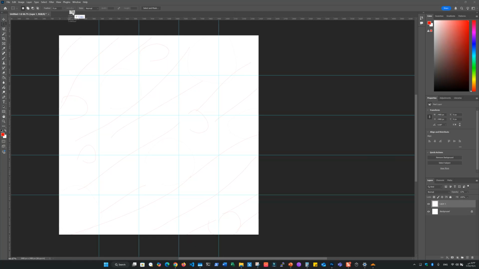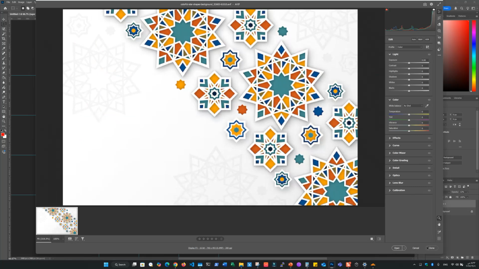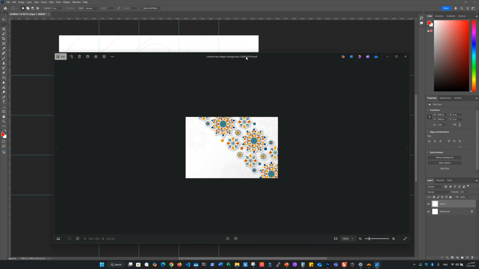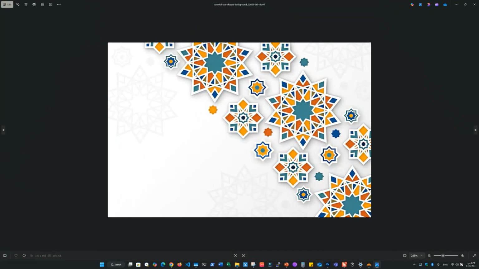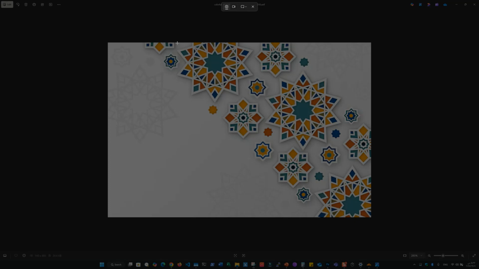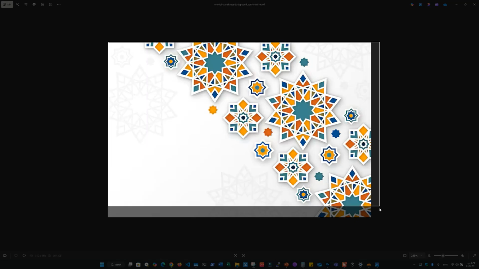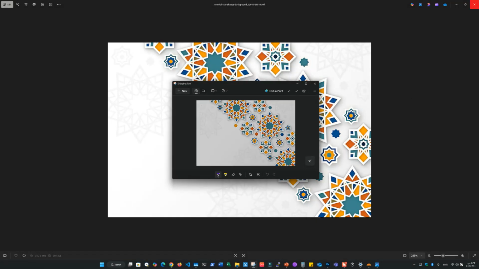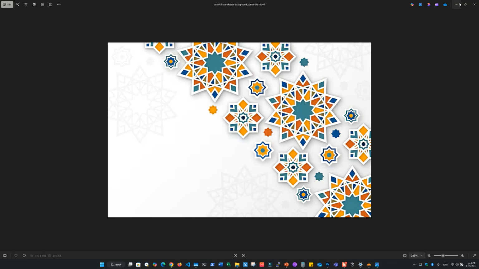I think this version of Photoshop is different. Okay, done. Still not opened yet. Okay, I will get it as a screenshot. Look at this. Using the snapping tool, copy, Control C.